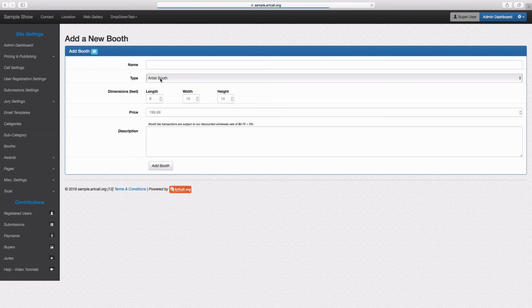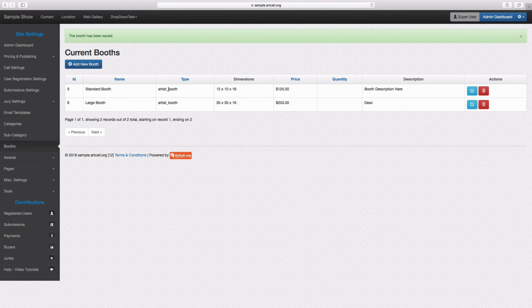I'm going to add one more artistic booth. Let's give it a, I'll call this a large booth, and maybe this one's 25 by 25 by 16. This one's going to be $200, and we'll give it a description. Add booth. And then I'm going to add one more booth that's not an artist booth.